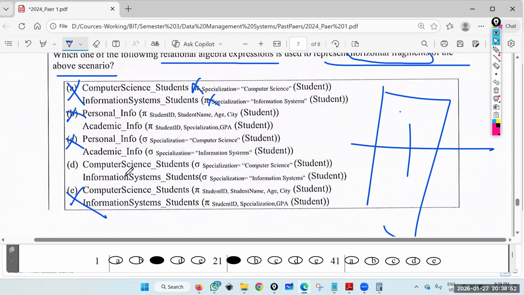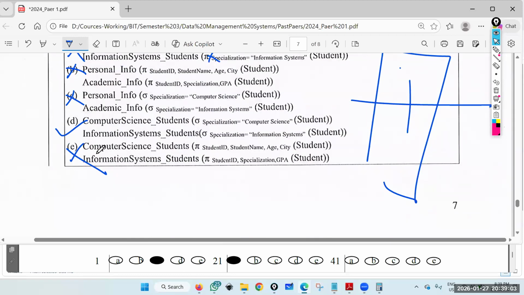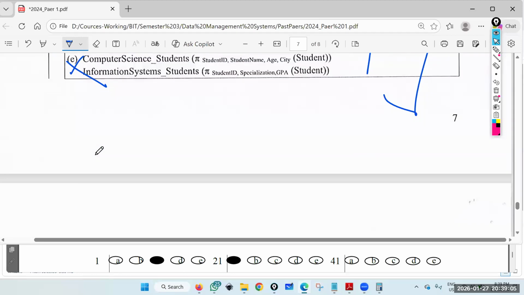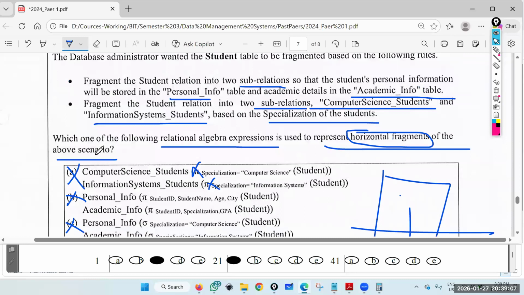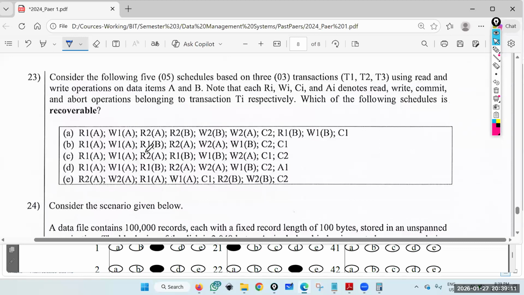Now I just need to double check D. Sigma specialization computer science from student. Sigma specialization, yes, this is the answer. Right, 22, because the question is only related to horizontal. I'll go for D. 22, I'll go for D. Yes, D. 23.